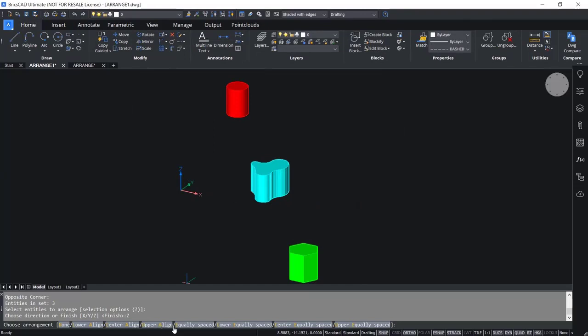We also have options like lower equally spaced, center equally spaced, and upper equally spaced. Each of these alignment options is similar to what we have already seen in the case of X and Y axis, but in this case, these alignment options are applicable in the Z axis direction.